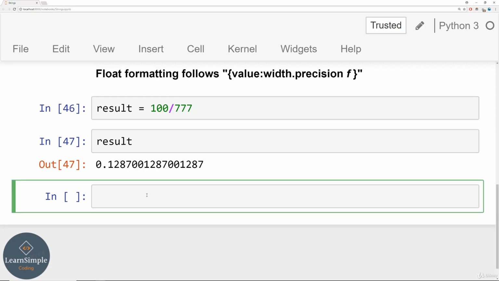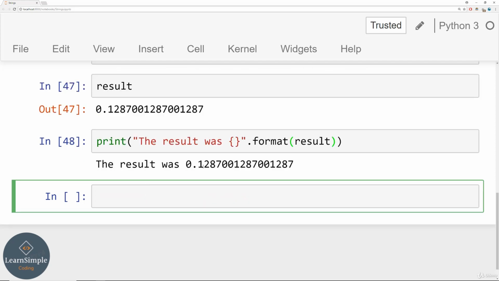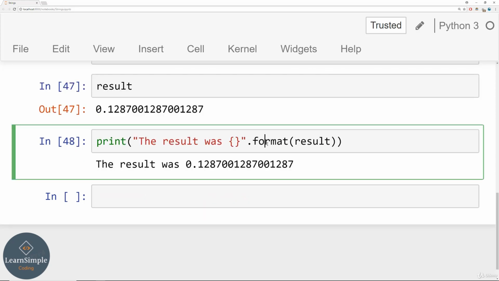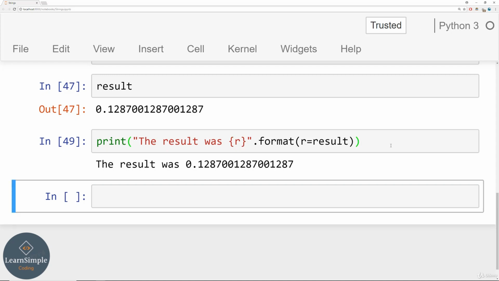So we're going to start off by saying print. The result was, and then open and close curly braces, say .format, and then here we'll say result. Run this, and we see the result was, and it's basically this kind of large precision number. What I can also do is say R is equal to result, and then pass in an R inside these curly braces, and I get back the same result.